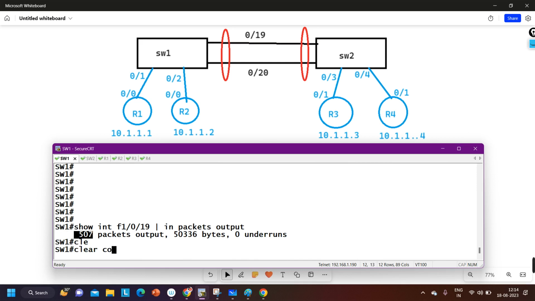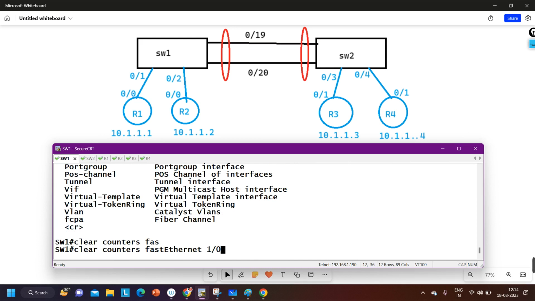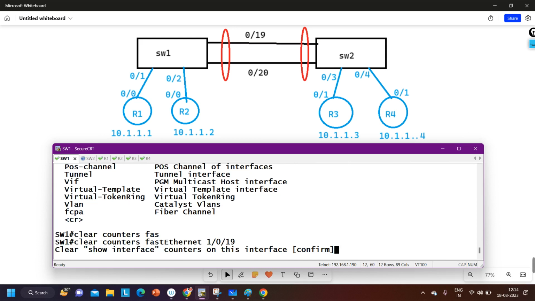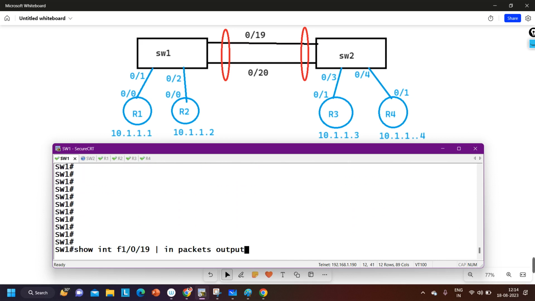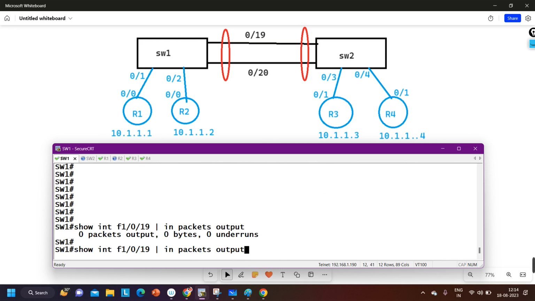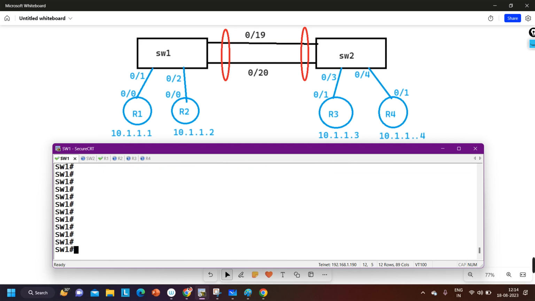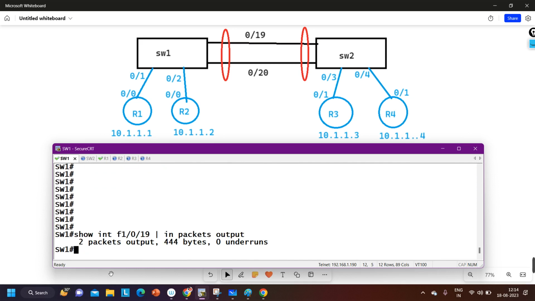507. And clear counter fast Ethernet 1/0/19. Now I am going to check. Now you can see we have 0 packets out from this interface. Yes or no? In the same way, I am going to clear counter 20 also. Okay, and you can see on 0/19 we have 2 packets. 2 packets have gone out from F1/0/19. And how many packets have gone out from 1/0/20?